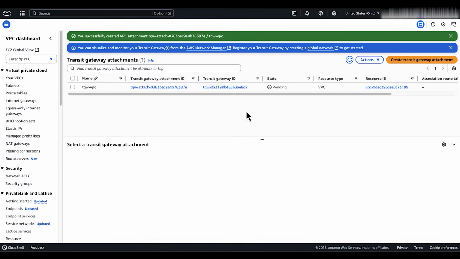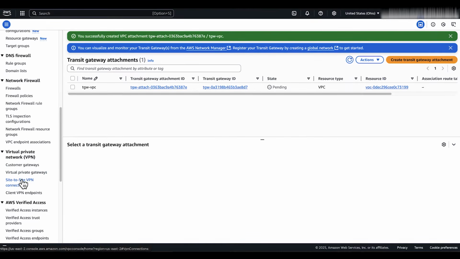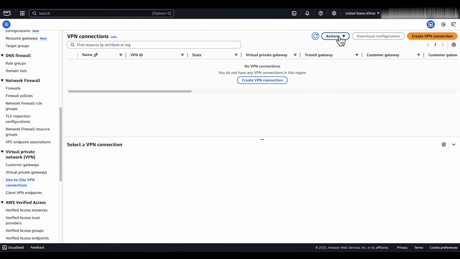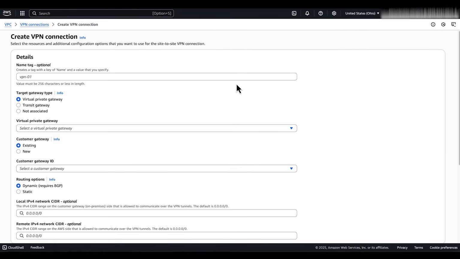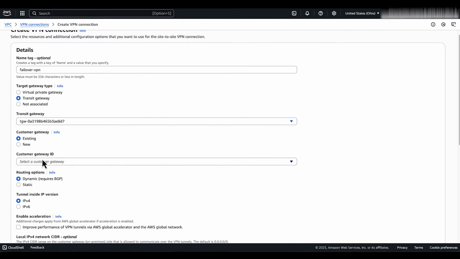Now we'll create an AWS Site-to-Site VPN and attach it to the Transit Gateway. In the navigation pane of the Amazon VPC console, choose Site-to-Site VPN Connection. Next, choose Create VPN Connection and then enter a name tag. For target gateway type, select your Transit Gateway and then select an existing customer gateway for the VPN. If you don't have a customer gateway, then choose New. Enter an IP address and the autonomous system of your customer gateway device.